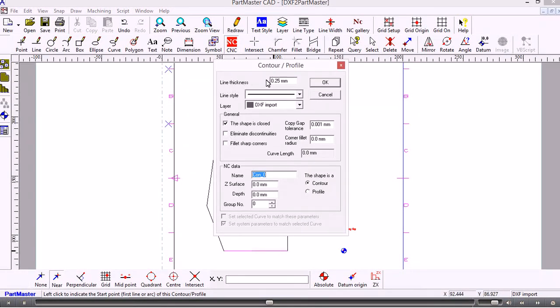The line thickness is merely a visual thing, so you can set it to a thicker value so that you can see the contour as it's created on the screen. The rest of the options here, you can leave as the defaults, and the only thing that we're really interested in is the NC data at the bottom. The system will automatically name the contours starting at con 0, con 1, con 2 and so on, but it's just a name. It could quite easily be Bill or Fred or Jim.